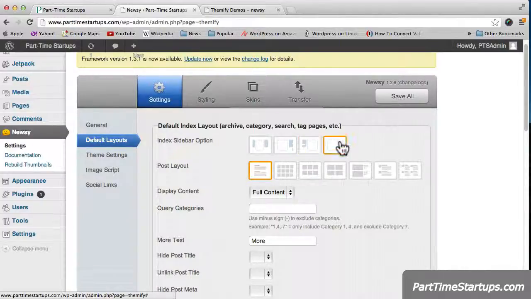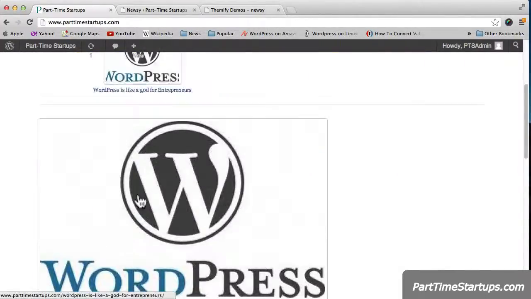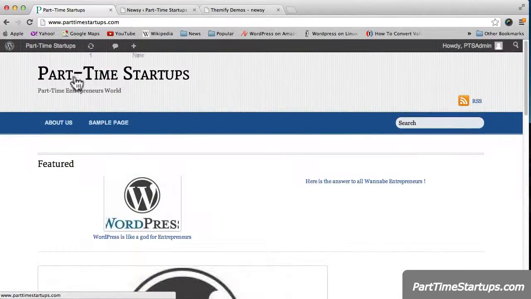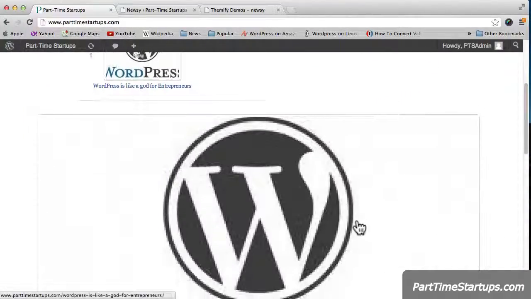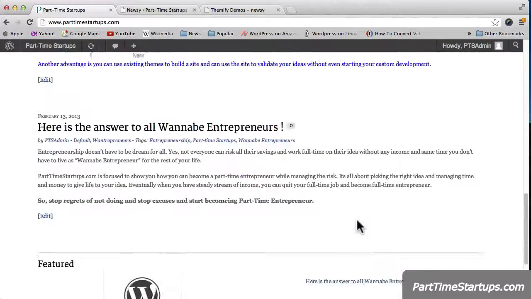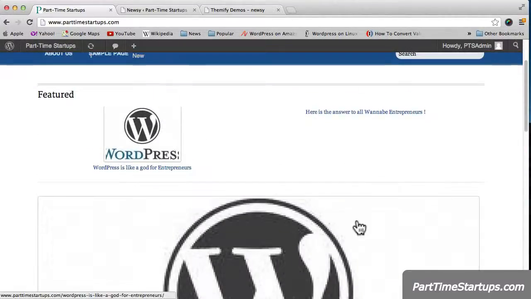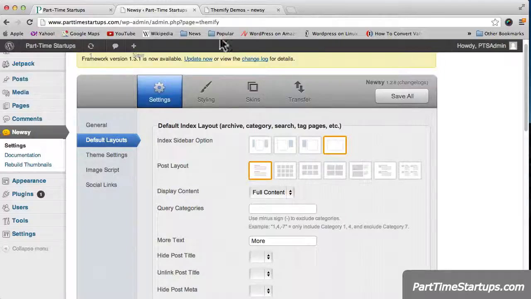Same thing goes for the left side. If I select no sidebar, then it's going to show everything centered without any sidebar. So I'll just refresh by clicking on the title, and you can see it is centered, and there are no sidebars here. But to make it look good, we want to have two sidebars so that I can add more content.